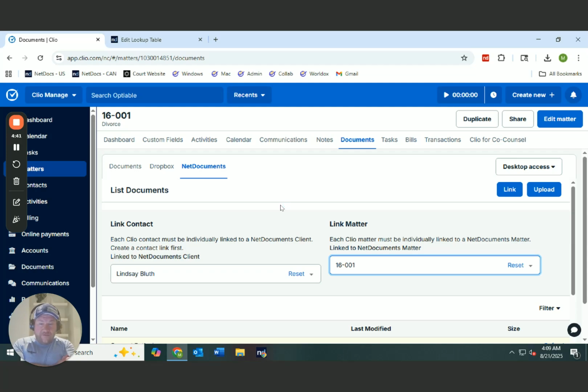So if you don't have Clio or you don't have NetDocs, you're thinking about getting one or the other, you need to spend some time trying to look over this, figure out what you're going to do, and plan a way so you have consistent client IDs and matter IDs in both programs. And I mean, just to be realistic here, this is the only program that I feel like works this way. Most of the integrations are much better. Again, I'm just being honest here.